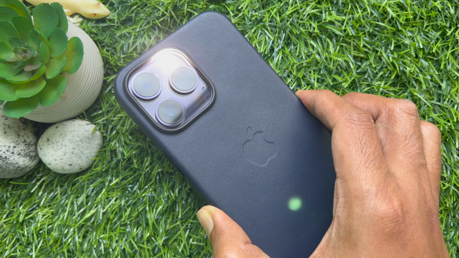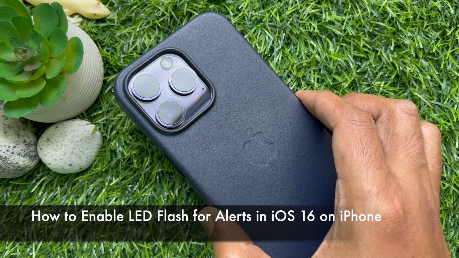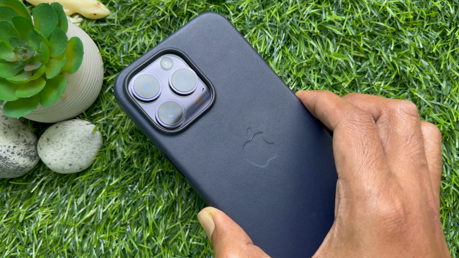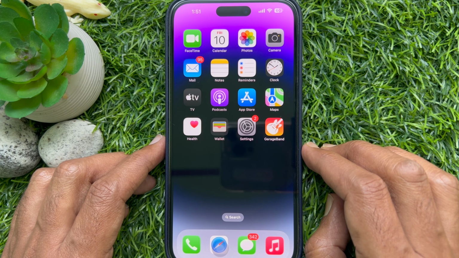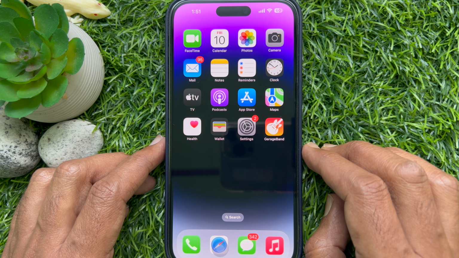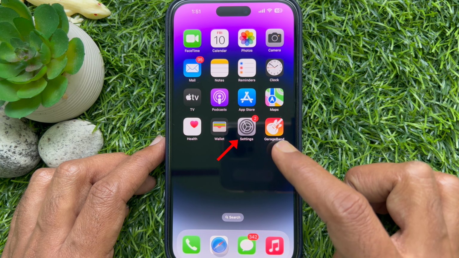Hello everyone, today I would like to show you all how to enable LED flash for alerts in iOS 16 on iPhone. Let's have a look. First, open Settings app on your iPhone.